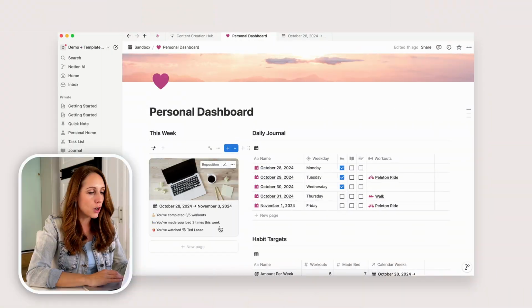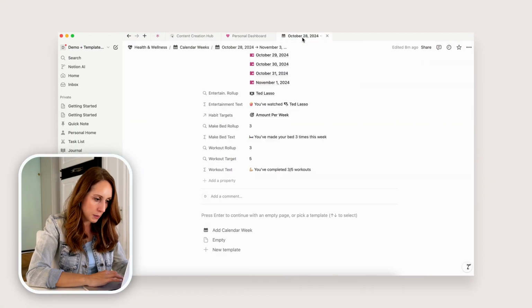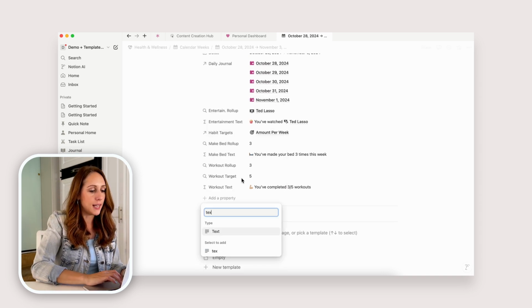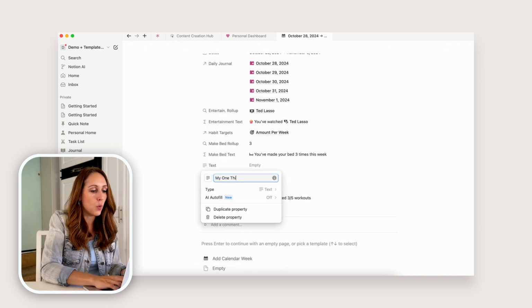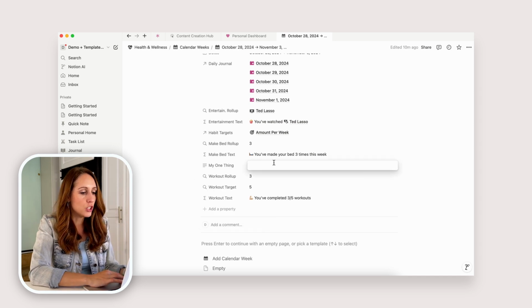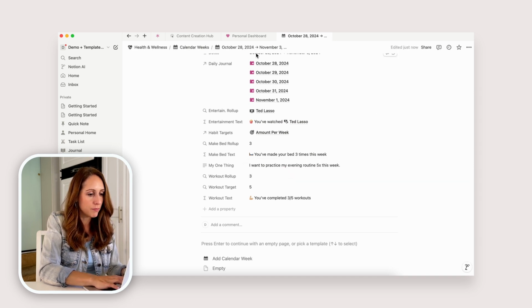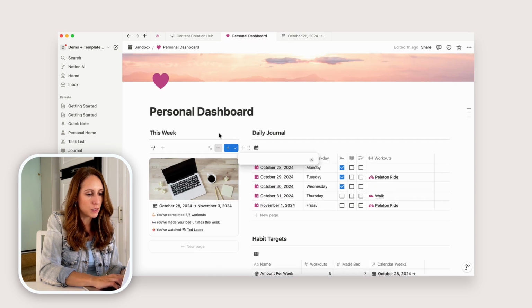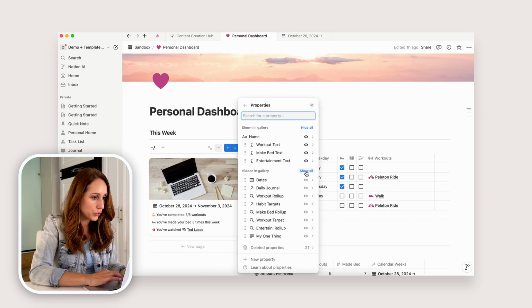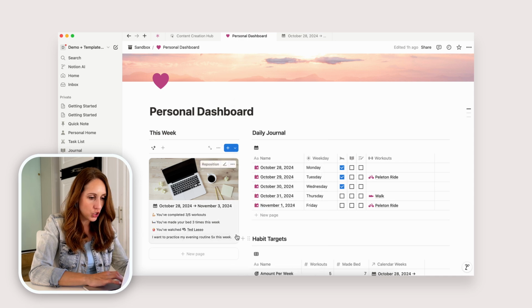So our main focus for the week that we wanted to see displayed on our weekly notification center so that we're always reminded that that's the thing we need to focus on. So we're going to go into here, the week's database again, and we're just going to add a text property. And I'm going to name this my one thing. So that here you could just literally list out your one thing. So I want to practice, this is what I'm currently working on, practice my evening routine 5 times this week. And what I could do is I could just show that property of I want to practice my evening routine this week.